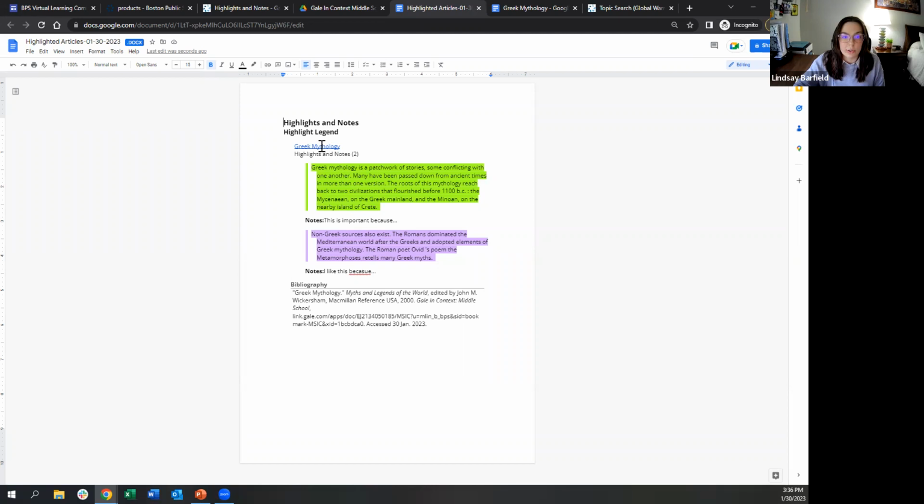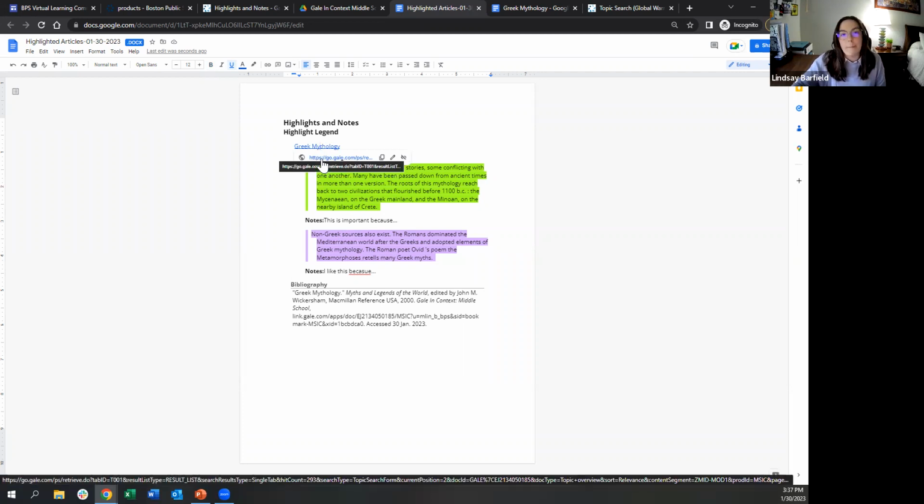Now, I do also want to point out that you've got a hyperlink here. So maybe I took my highlights and notes, but I need a little bit more. I can go back to this document. My highlights and notes won't be on it anymore, but I can return to it and continue my work in the same place that I was working before.